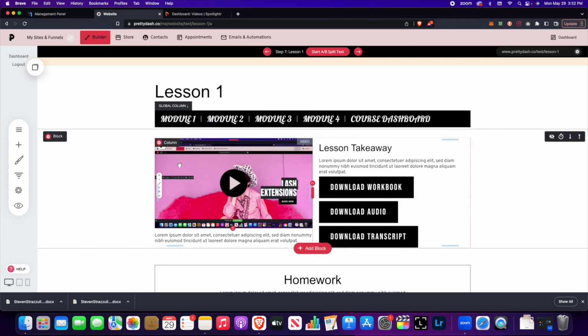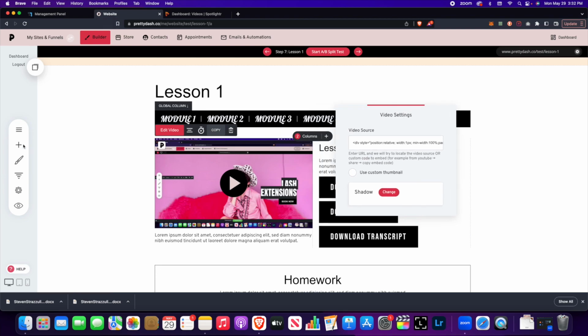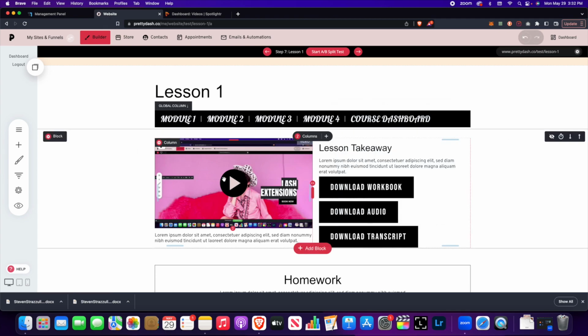But essentially, you're just going to be grabbing the embed code from YouTube or Vimeo or Spotlighter and putting it into this video block that we took from the widget section. So right here is the embed code that I took from Spotlighter. You're just going to put that in there and it will show up right here.